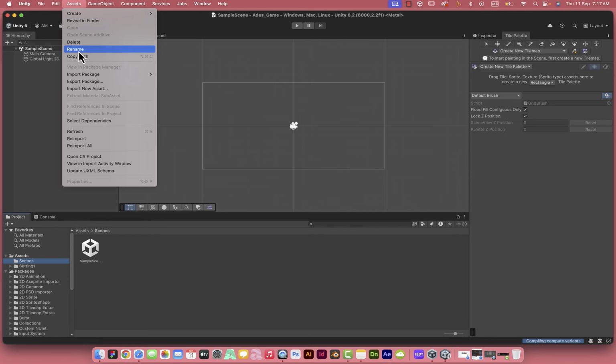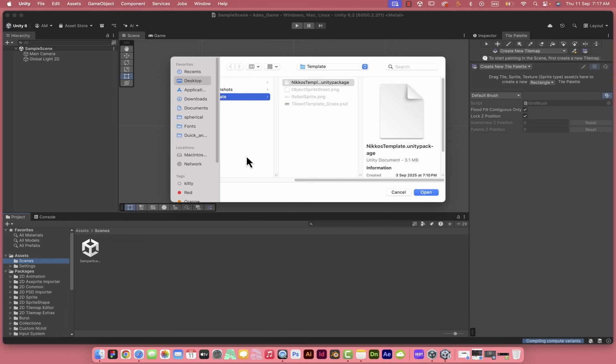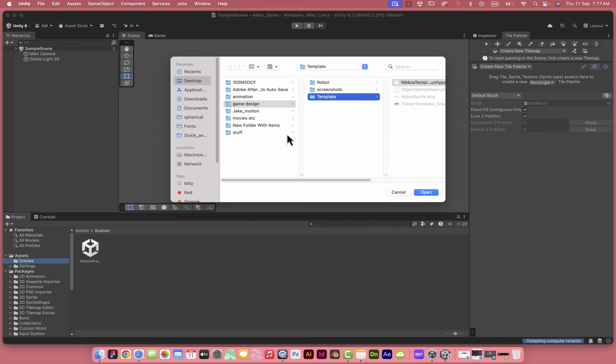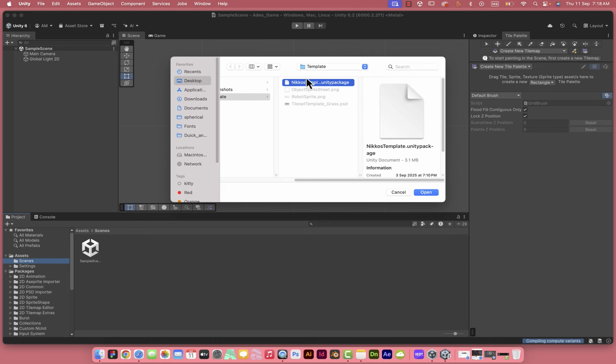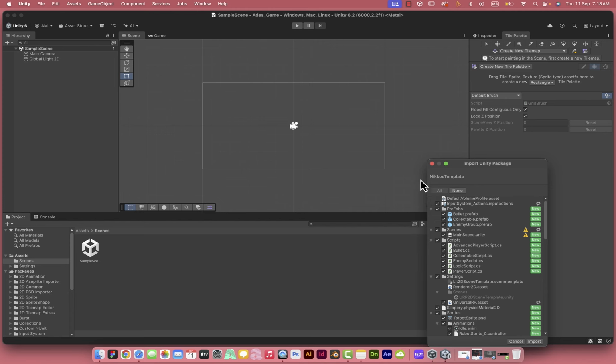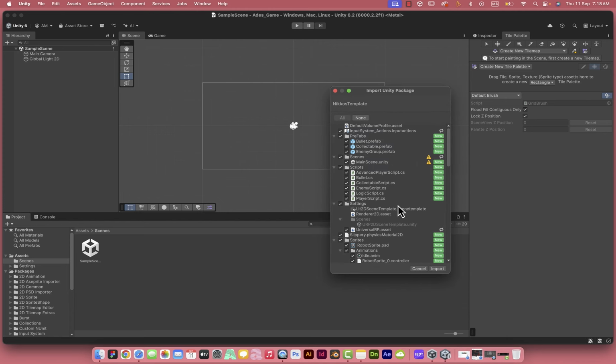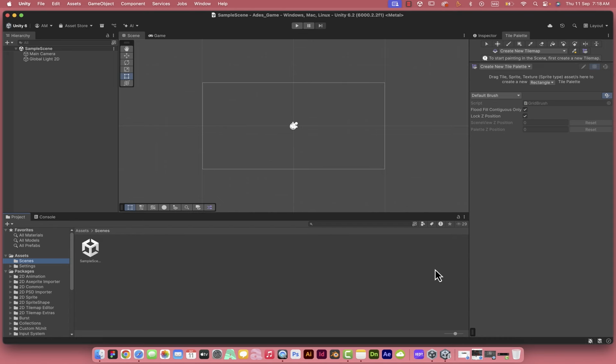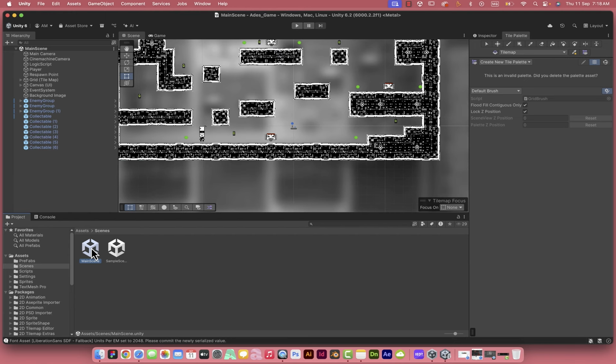So we go to Assets, Import Package, Custom Package, and then you'll find there's the folder called Game Design. And in Template, we can click on Nico's Template, Open, and it will bring this menu in, and then we can go Import. Now we'll see that we don't just have sample scene, we have main scene. If I double click on that, it's going to show me the game here.